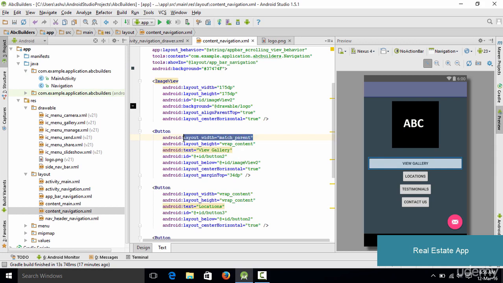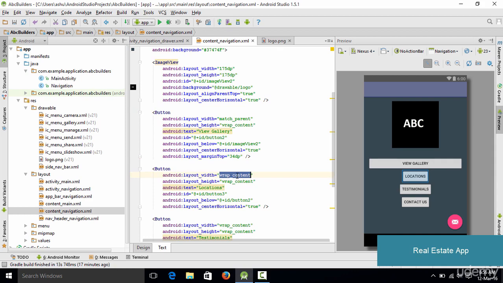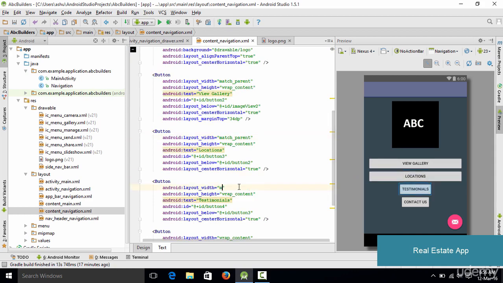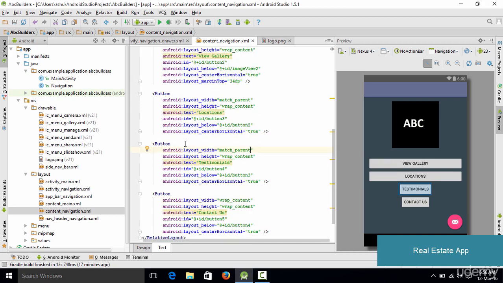And now we are going to do the same thing with all of these buttons. So let's go to the second button, let's change it to match parent. Let's go to the third one, let's also change it to match parent, and for the final button, let's also change it to match parent. So now as you could see, all the 4 buttons are filling up the entire space.